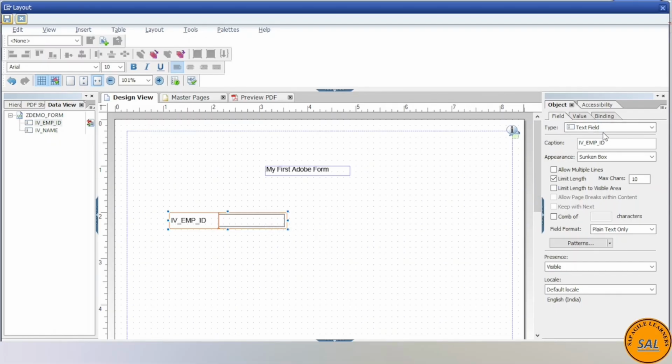What you will again see is the caption. It has a caption as well, like what is this. We can change it from here as well. You can edit it so that your user can understand what this field is. So you can enter, yeah, it is employee ID. Just press enter. And then appearance, so how you want it to look.